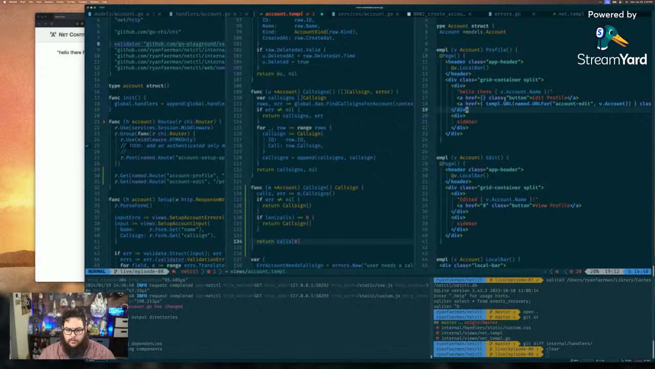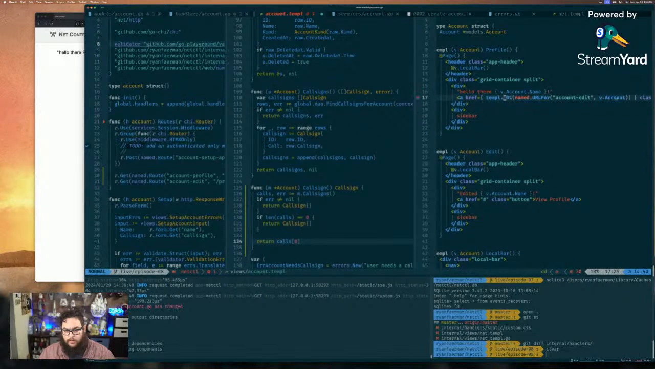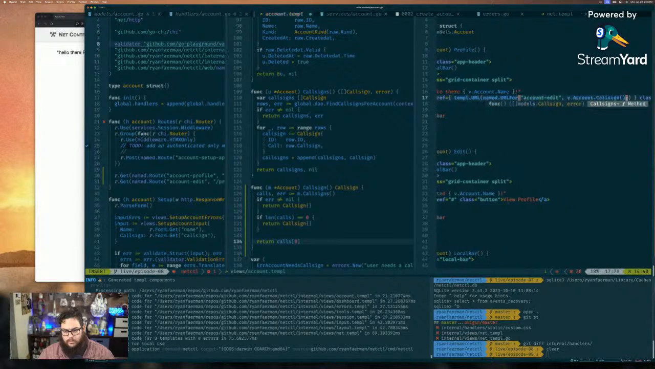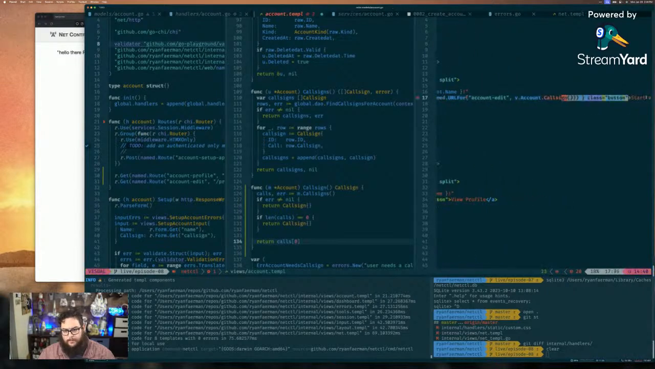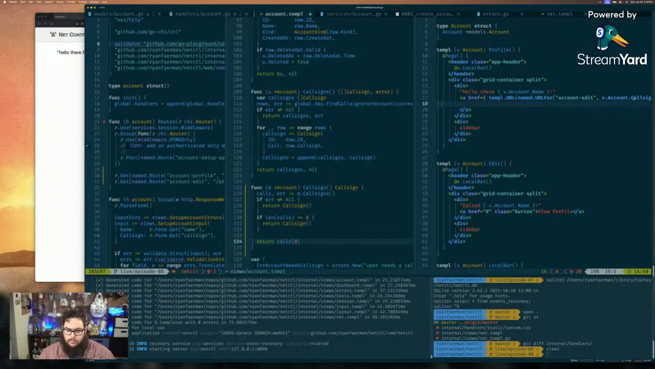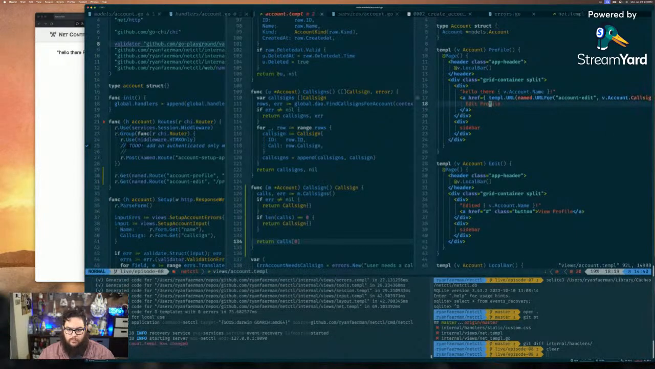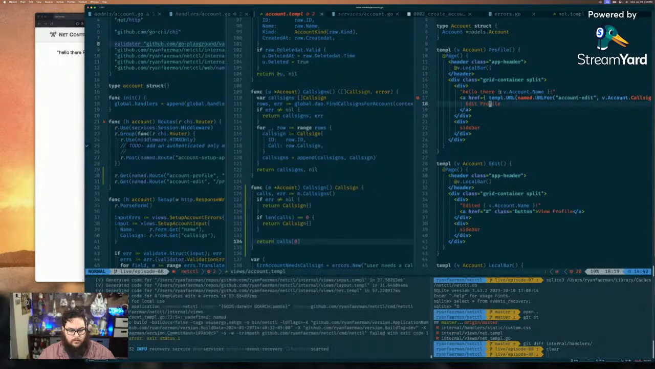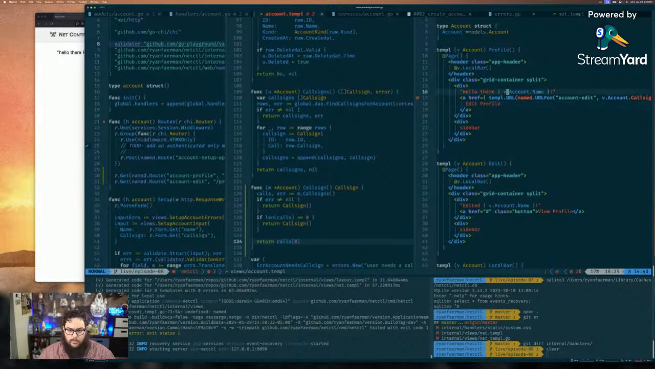This way we can now go here. Let's make you go away. Call sign, class button, and we're going to change this to edit profile, and we have to import this, of course.